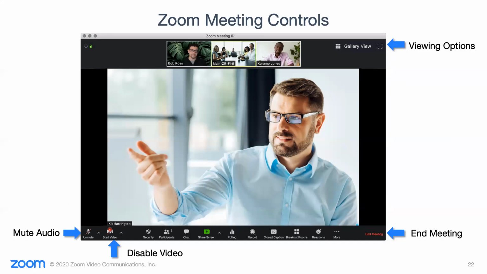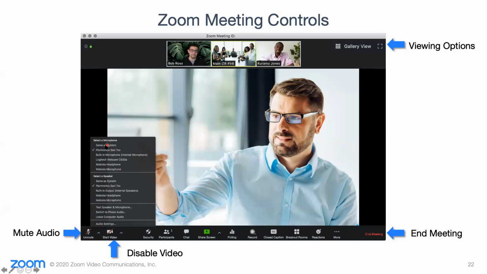Now, what happens if you've got a scenario where your headset is dying, or maybe your internet keeps cutting out and you want to switch to phone? You can hit this little up arrow that would be right next to the microphone button, and it allows you to change your microphone, change your speaker, or switch to phone audio entirely.